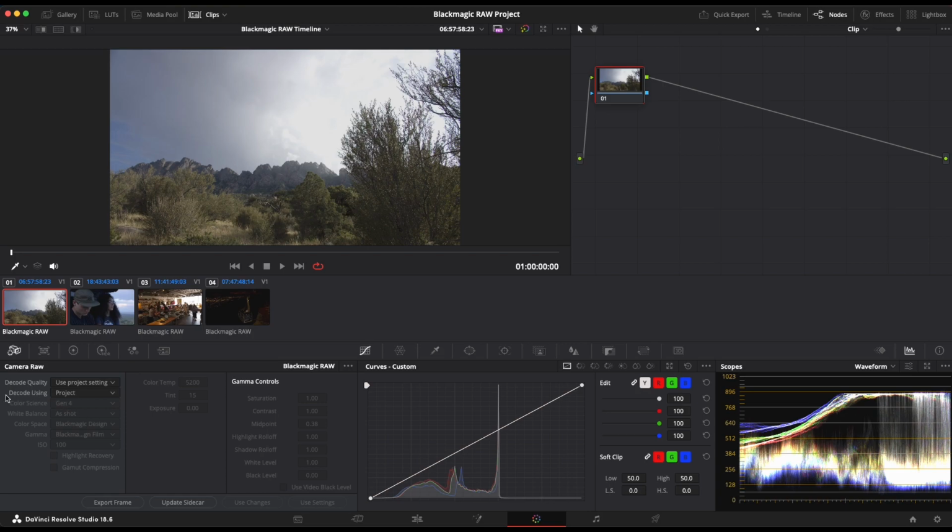Perfect. So now here on the decode using, you can see that we're on project. So this is taking the project settings currently, which is what we set up earlier. Now we want to change it on a clip level, right? We want to work on this individually.